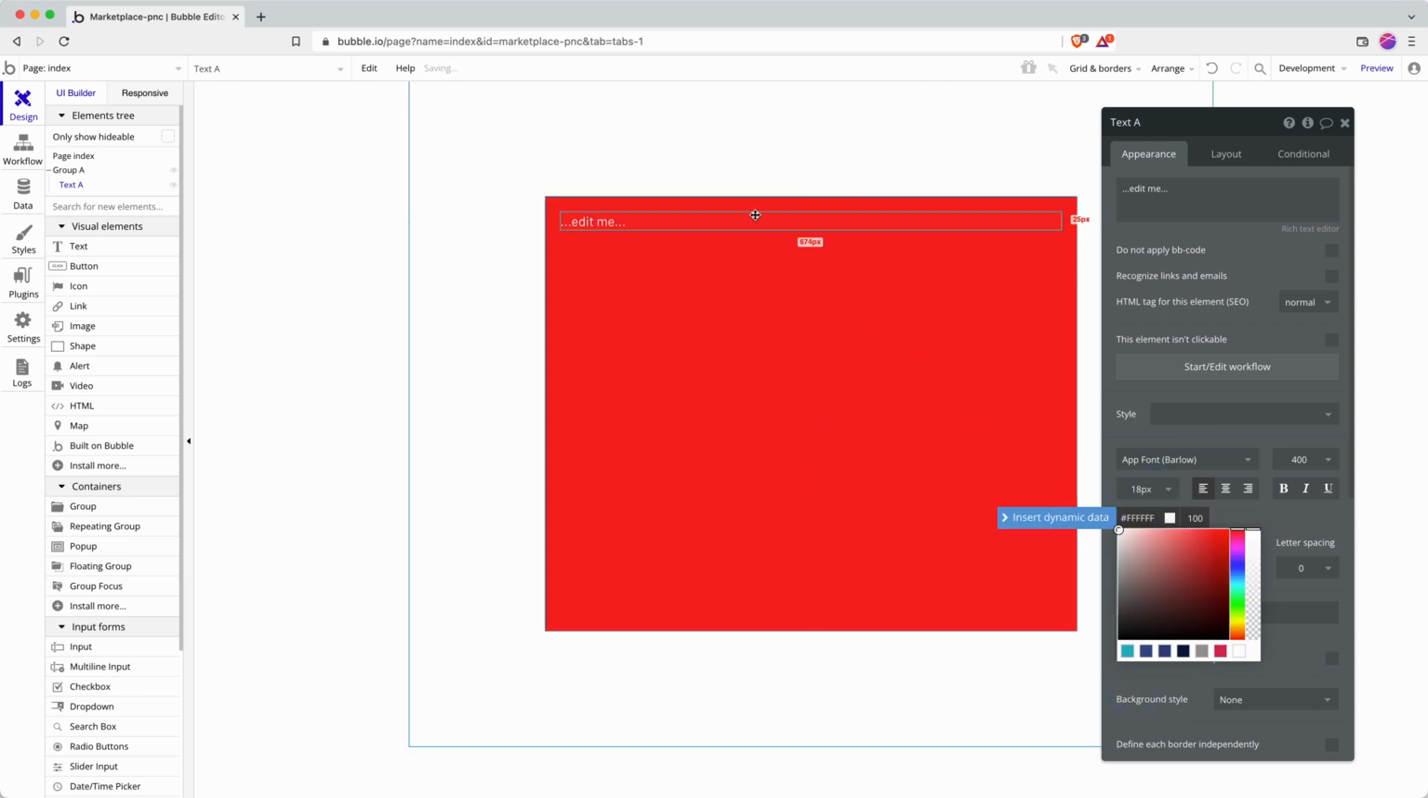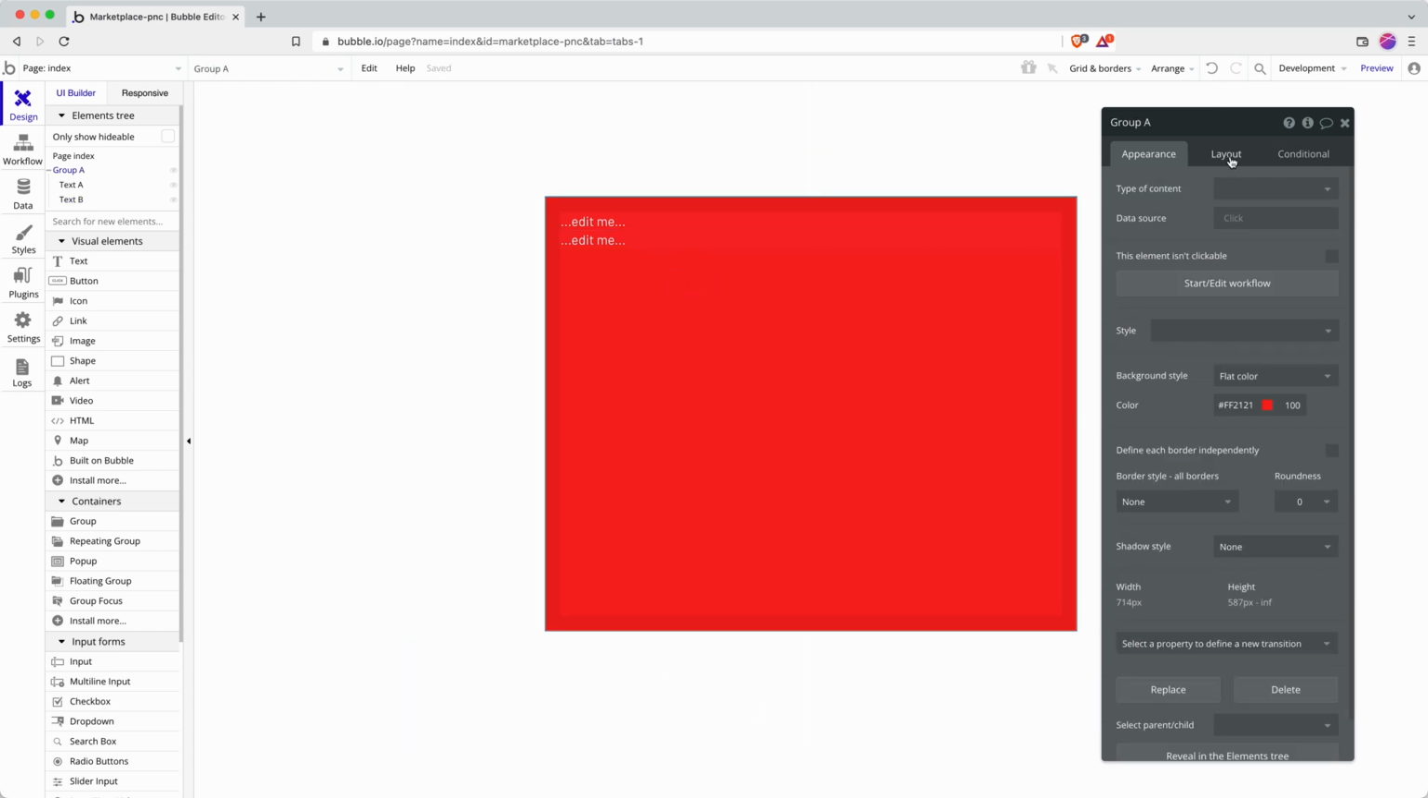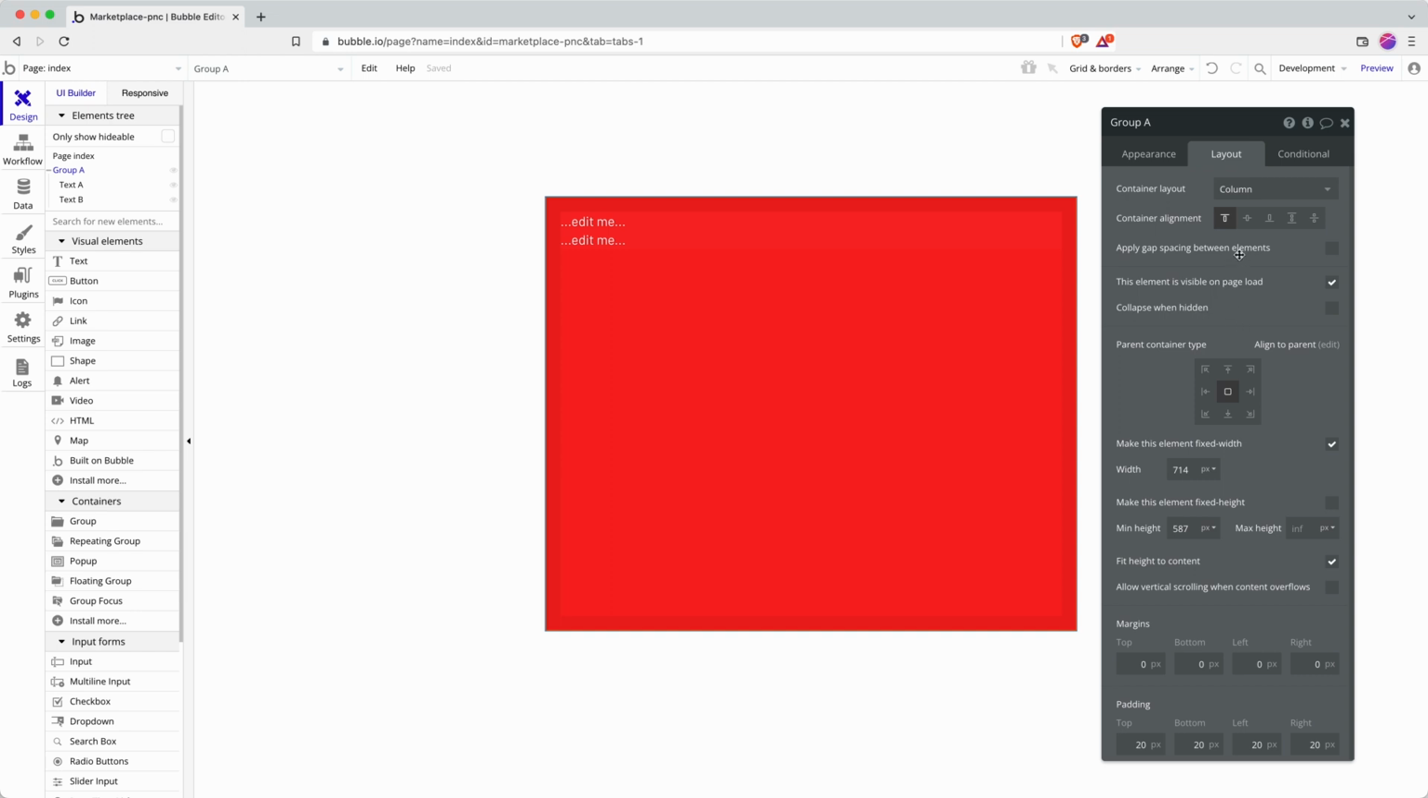Make it white. Okay, now what's going to happen if I copy and paste my text box? Let's have a look. It goes below it, and that's because my group here is set to column. Now why is it aligned to the top? Well, that's because I've said align elements to the top. That's the default. But if I go align to the middle, it aligns them in the middle.